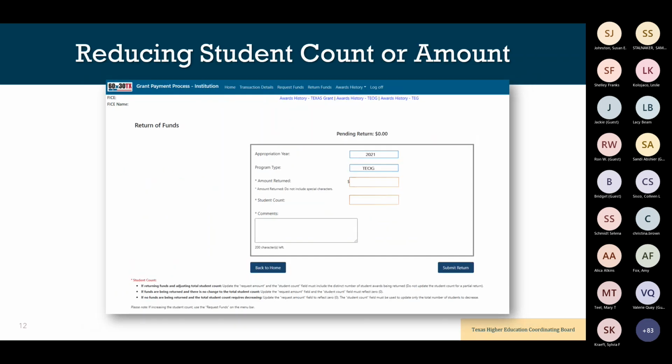So let's talk about decreasing. So here at the bottom, again, we have instructions for the different scenarios, and you could have a combo here. So you might be reducing your amount, you might be doing the student count, you might be doing both. Okay, so you have different options here. So in this example, we're going to return $5,000. We're going to decrease our student count by 2. And then we're going to always add a comment there as to why we're doing those adjustments. That's for audit purposes, so we understand what the adjustment was for.